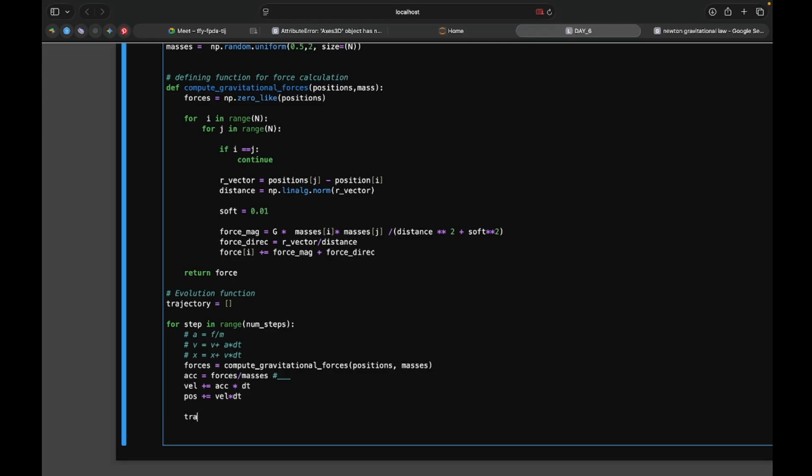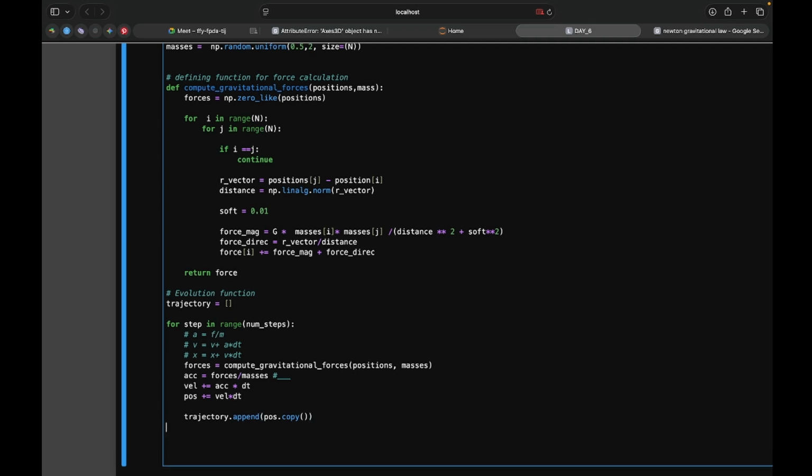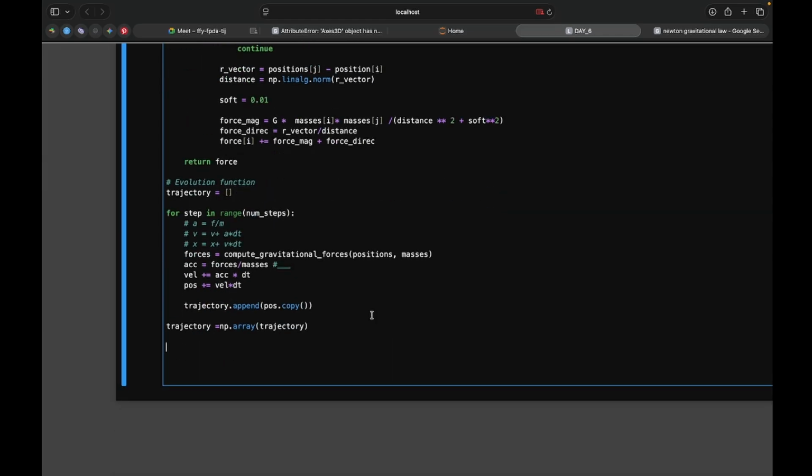Now trajectory dot append, and then positions dot copy. So this is the way we do this thing. Okay, so basically here also we have to write pos copy. Okay, now finally I'll come out of this box, and now I have to make it an array, not a list anymore. So trajectory.